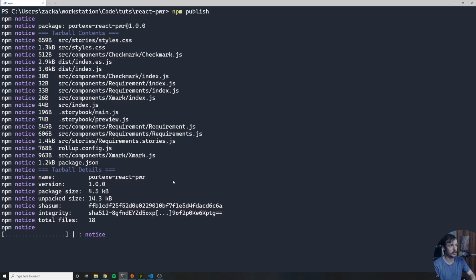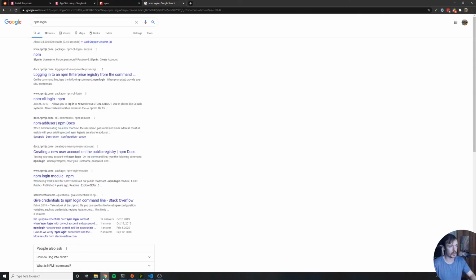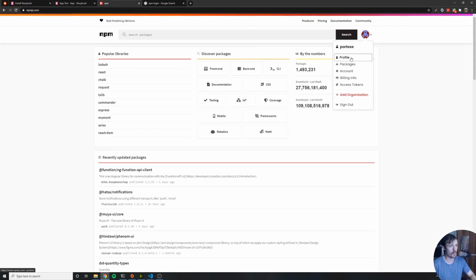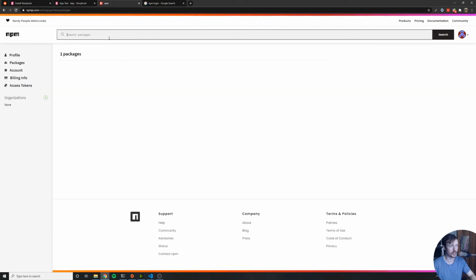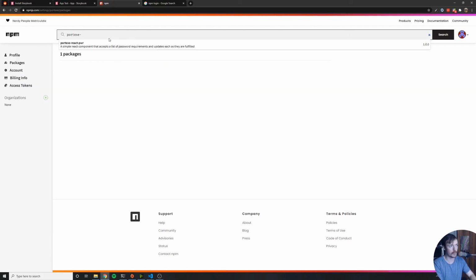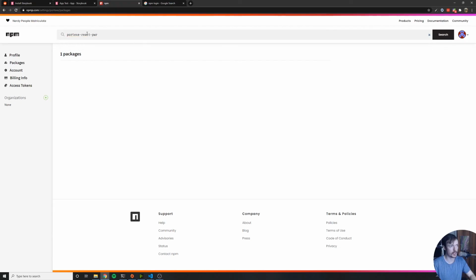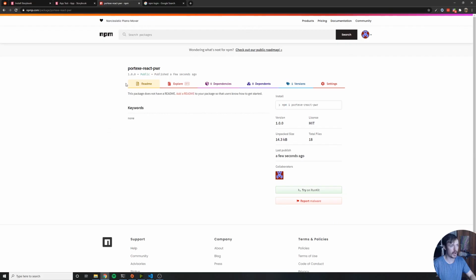And now what it's doing is it is publishing my component library. It says that it worked. So I'm going to go back over here, go to my profile, refresh packages. It says I have a package. It's not showing it right now, but I can search for it. port.exe-react-pwr. It's right here. So when I click it, it takes me to the page and now I can see that my library is live, and any application that wants to install this can simply run npm install port.exe-react-pwr.